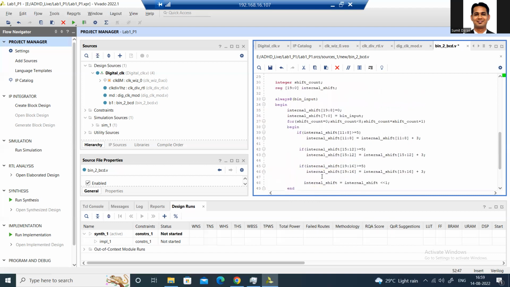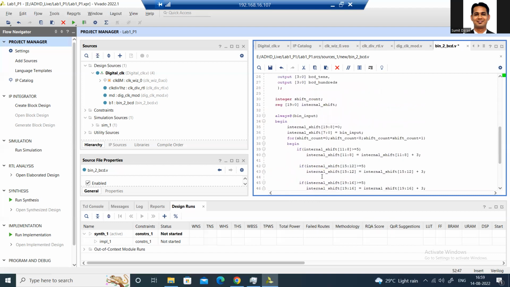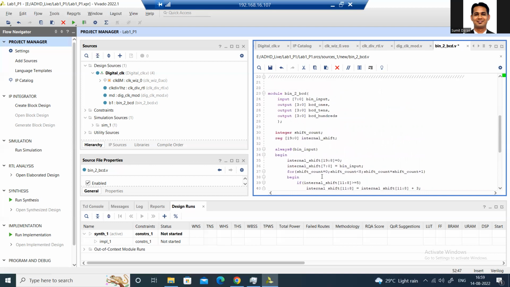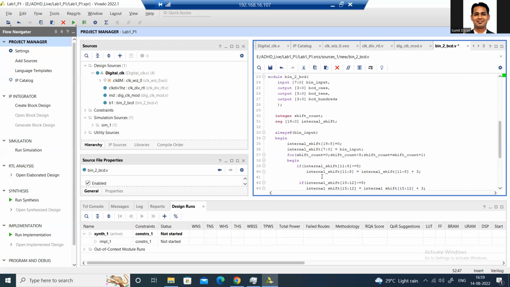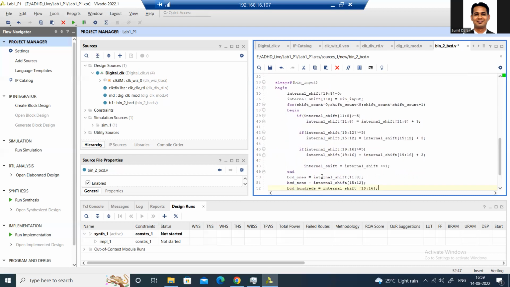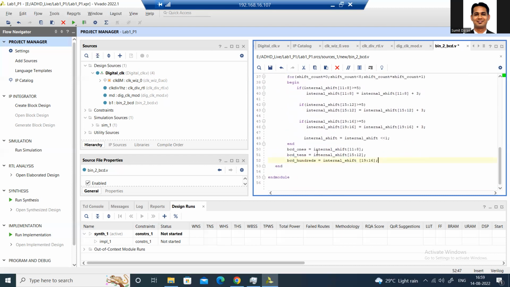Okay. So basically we do the shift 8 times, and every time we check whether those 4-bit digits, which are the expected output of the BCD, are greater than or equal to 5. And if yes, then we increment the corresponding number by 3. Okay. So this completes our binary to BCD.